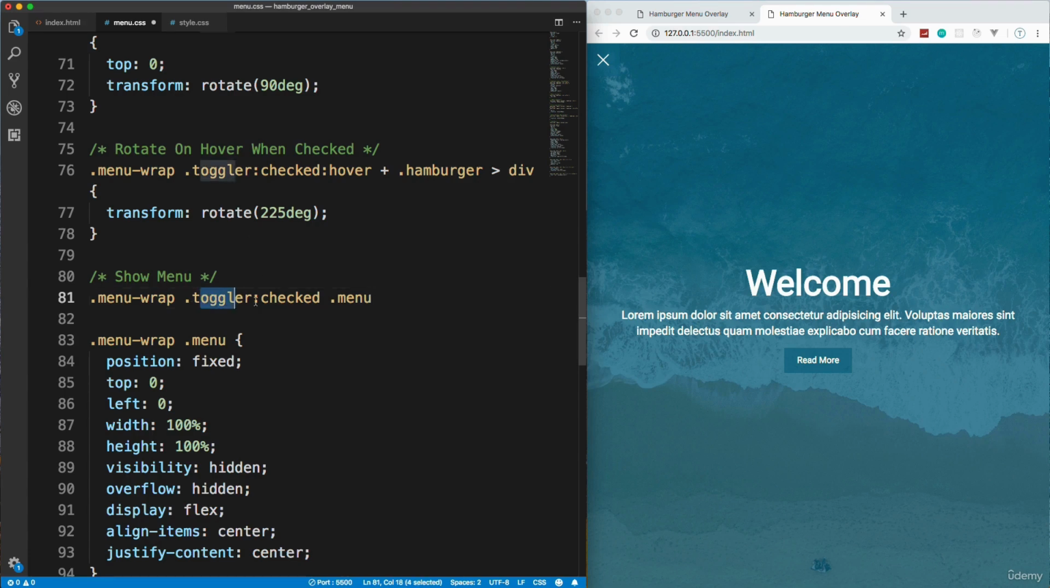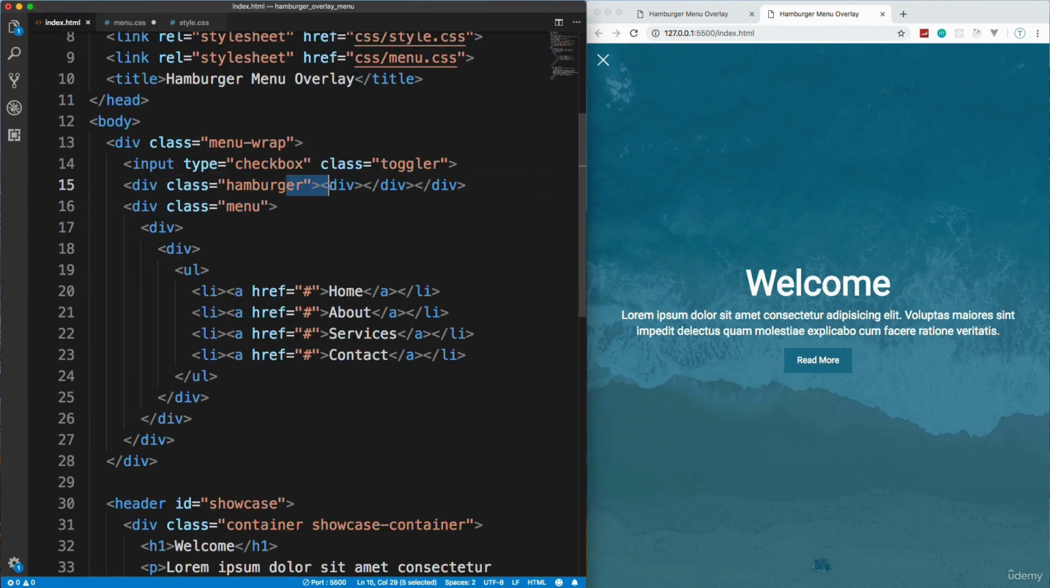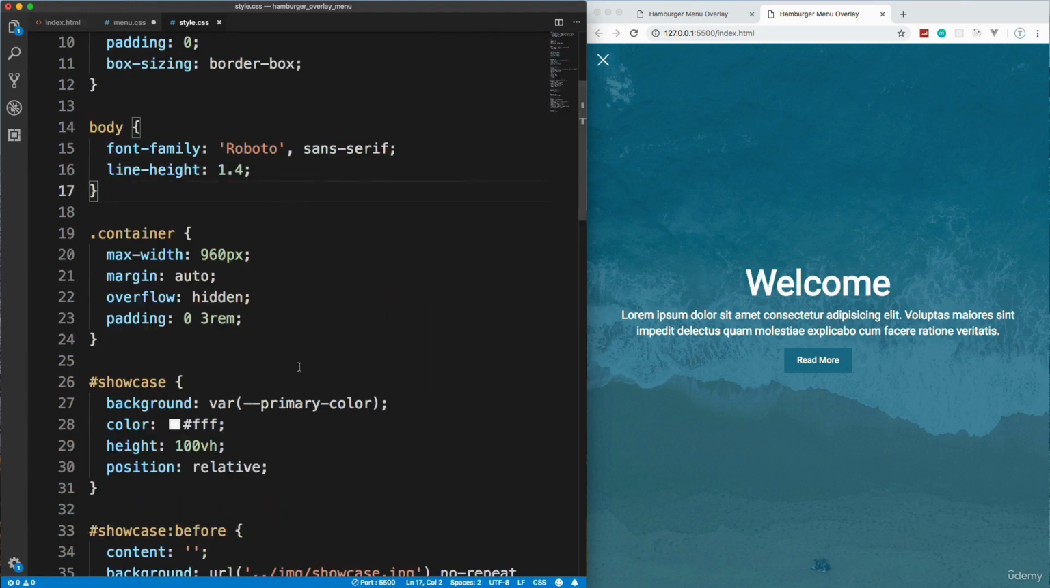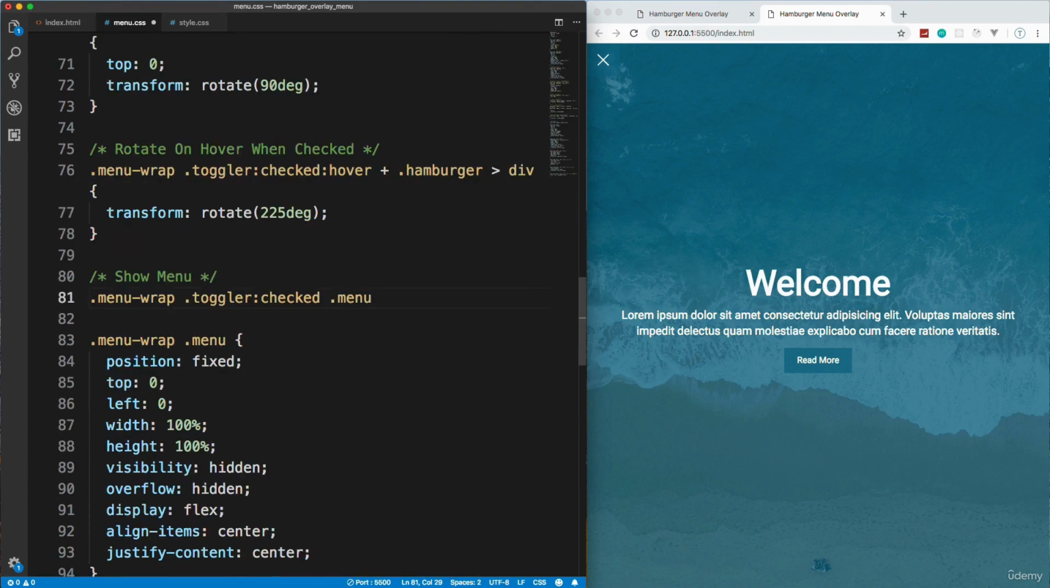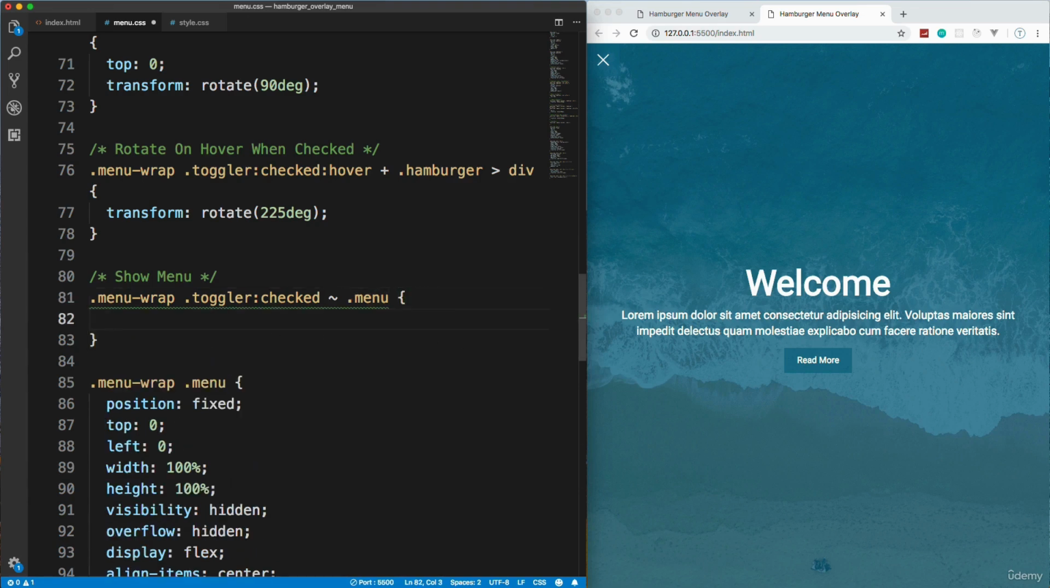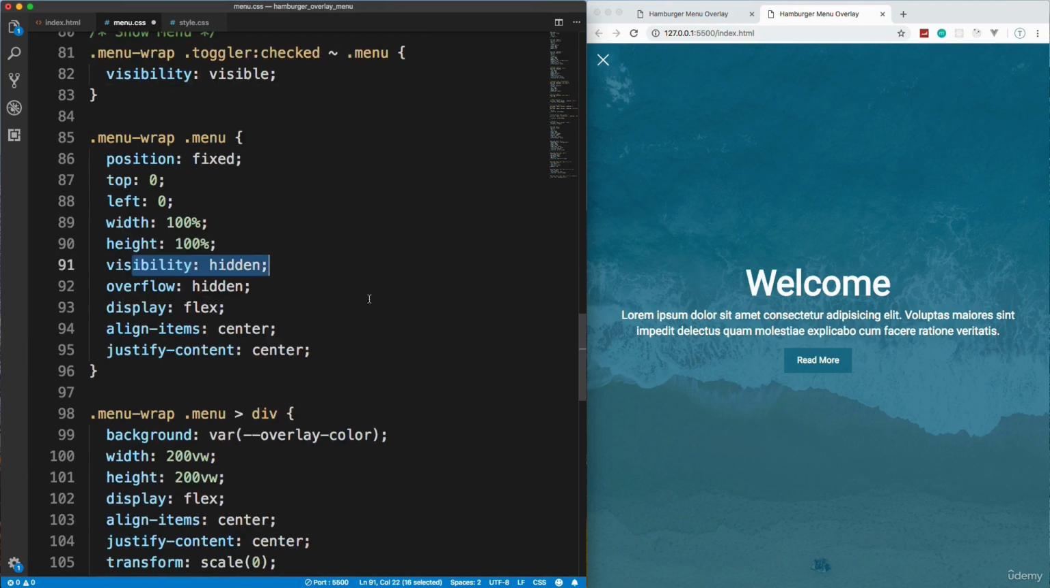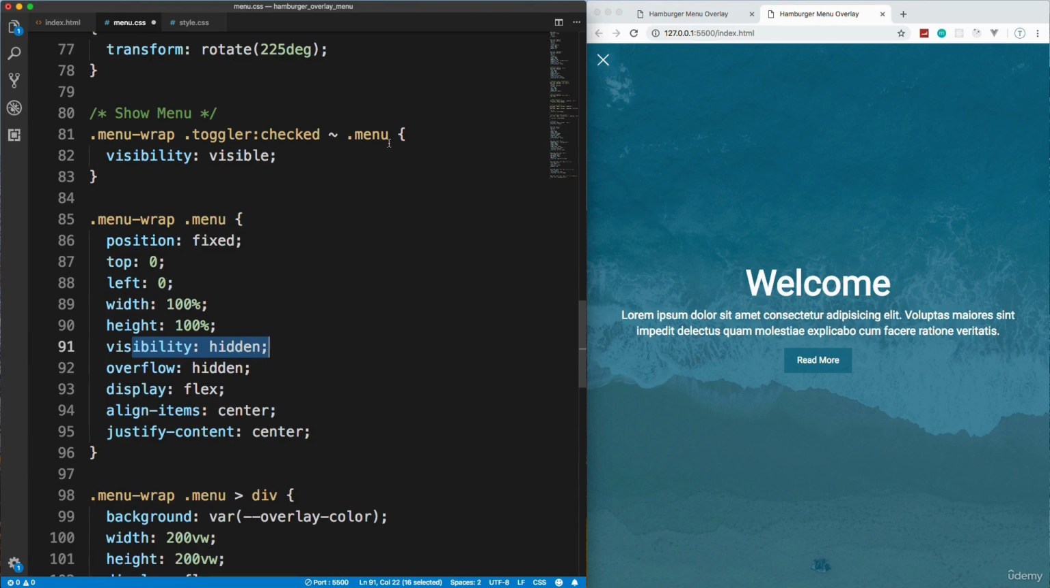Now we want to target the class of menu, and we can't do .menu like that because it's not within the toggler, right? And we can't even do plus because it's not directly after. The hamburger is directly after. So the way that we can target this menu from this checkbox is using the tilde, which I can't remember if I showed you before, but we can use this to target something that precedes another element. So we want to grab the menu and set that visibility to visible, because remember, initially we set it to hidden.